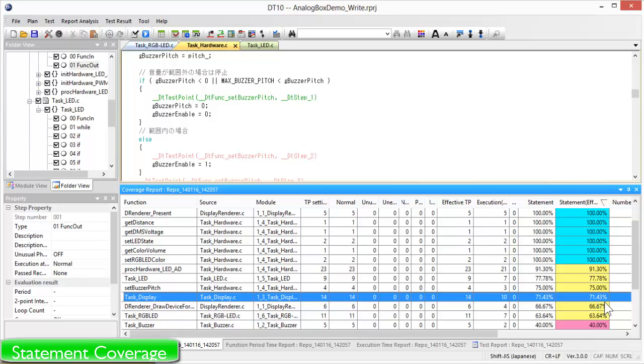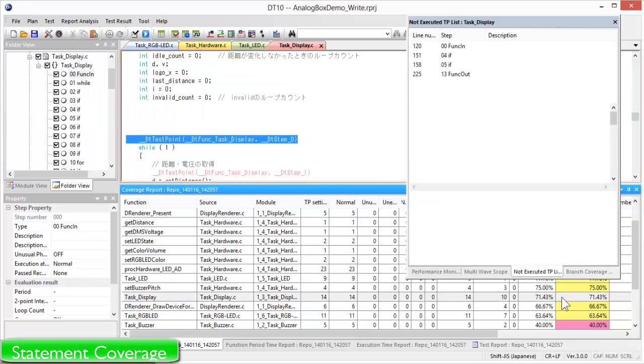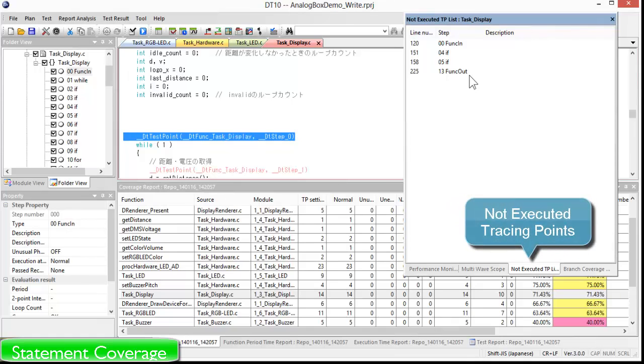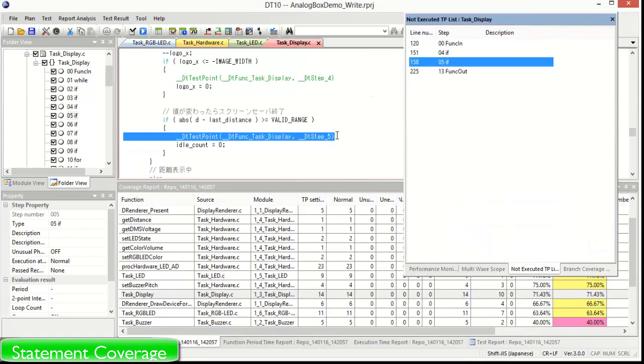To improve the coverage ratio for this specific function, double-click this line. Then a new window with several tabs will pop up. Select Not Executed Tracing Points. All test points which have not been executed will be listed here. By selecting and double-clicking the specific test points, you can instantly jump to the test point on the target source code view. By checking the conditional branch above, QA specialists can easily identify the necessary testing operations to improve the coverage.